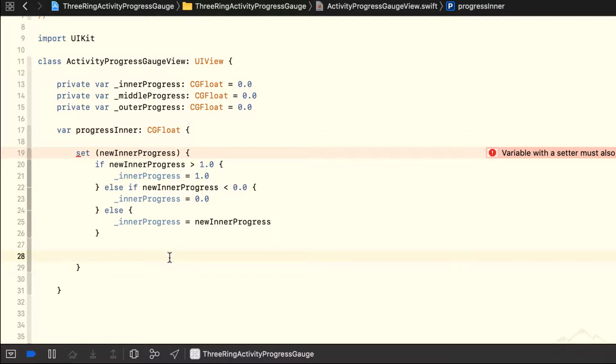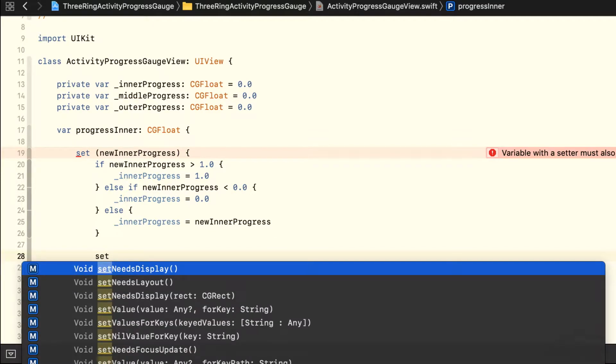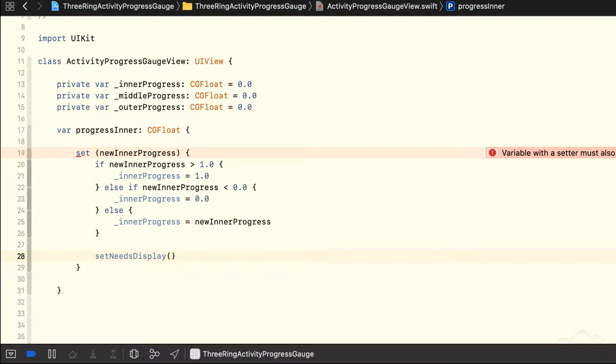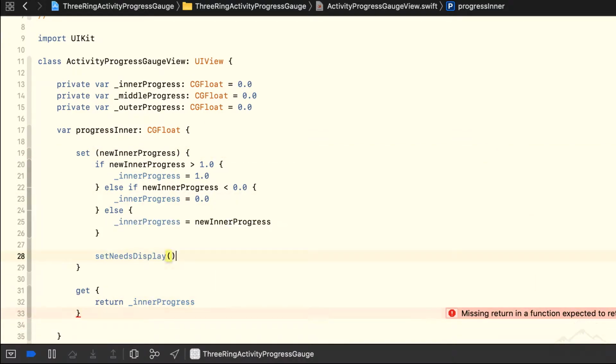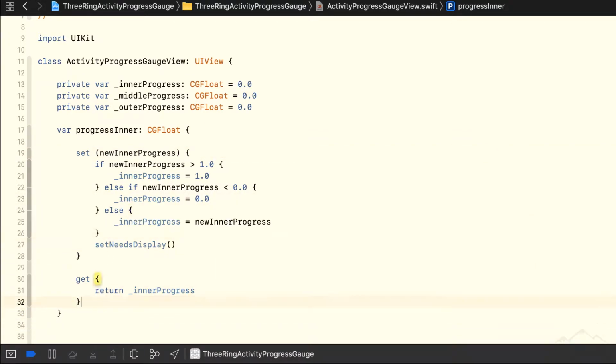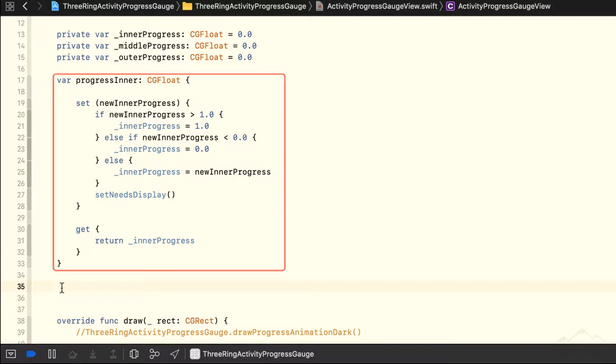We also need to redraw the rectangle every time the value changes, so we need to add the setNeedsDisplay method to the setter. Now let's add the getter to our variable. Let's take a moment and discuss how the variable works with a getter and setter. Also take a moment to confirm that your code looks the same.